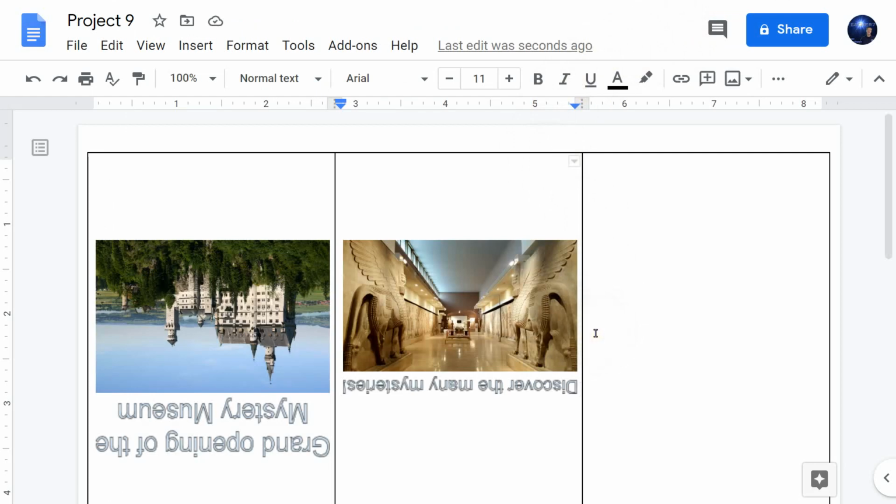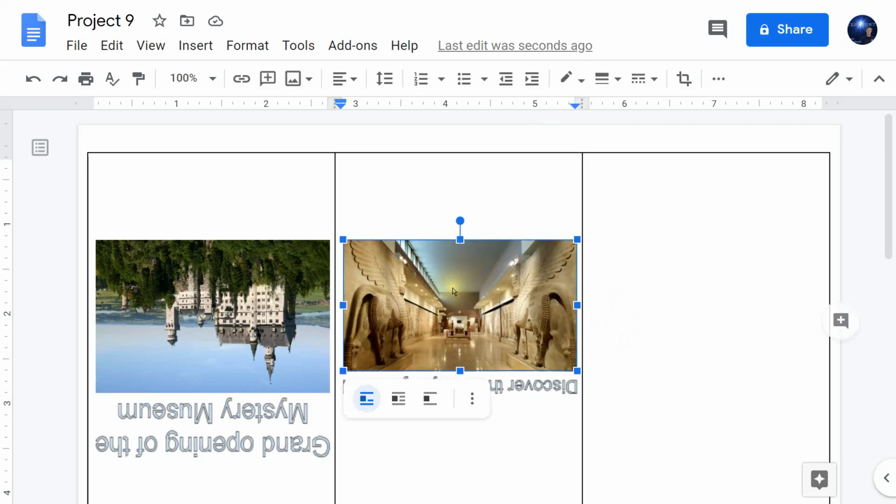Step number 71. You should be sent back to your document. Step number 72. Click once on the image of the museum that's in the center of your document. Step 73. Drag the blue circle that's above this image straight down till you see the number 180, and let go of the mouse clicker when you see the number 180 as seen here.